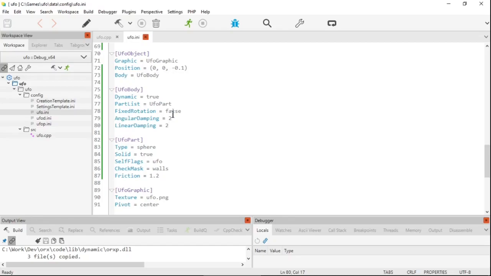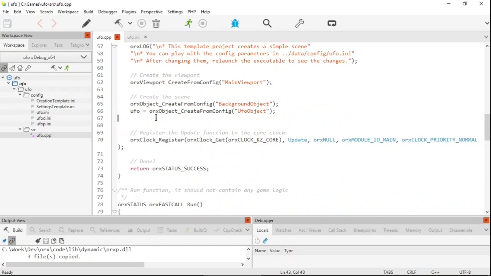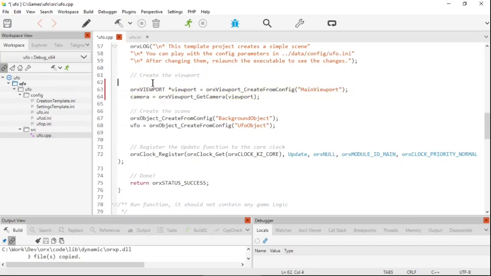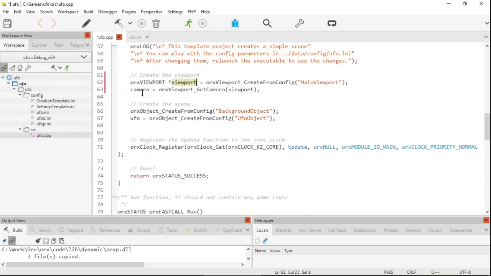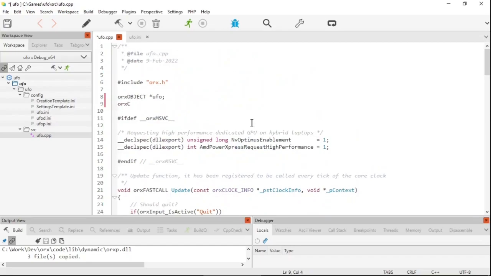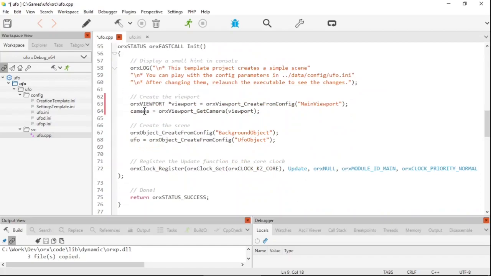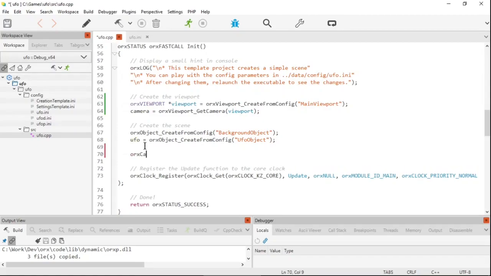Now, one of the nice things it'd be really good to have is, rather than the UFO just moving around the screen, it'd be nice to fix the UFO to the camera and make it look like the playfield is actually moving around us. In order to do that, we need to get some control of the camera itself. So we need to get the camera out as a variable. We'll set that as an ORX camera pointer, and we'll set the camera into that variable by getting it from the viewport, which is why the viewport needed to have a local variable. And we're going to fix the camera to the UFO by setting the camera parent. The camera is going to be parented to the UFO.